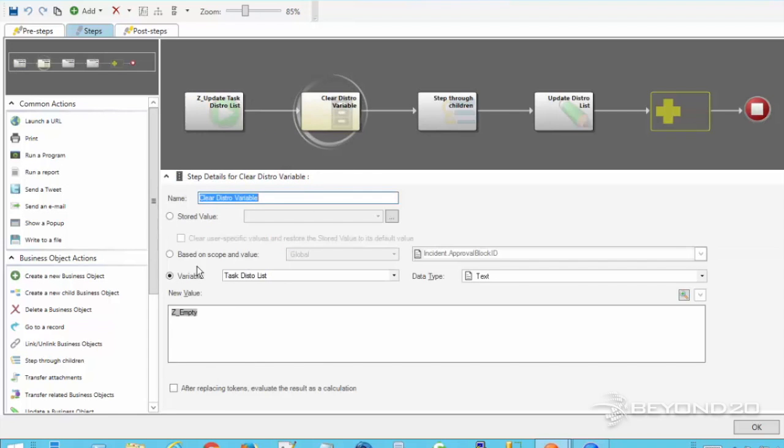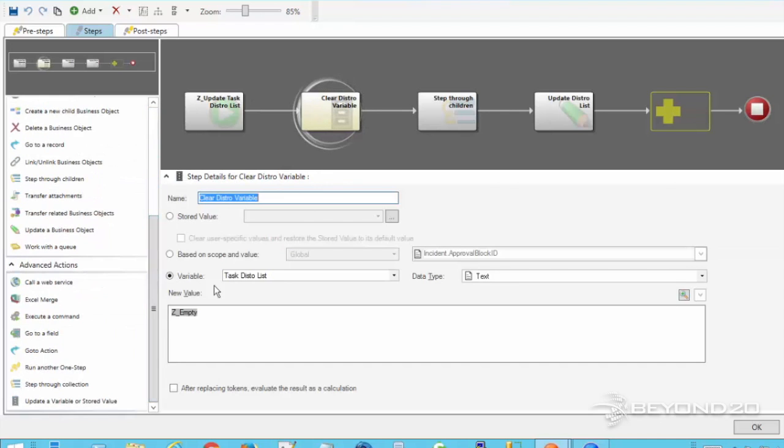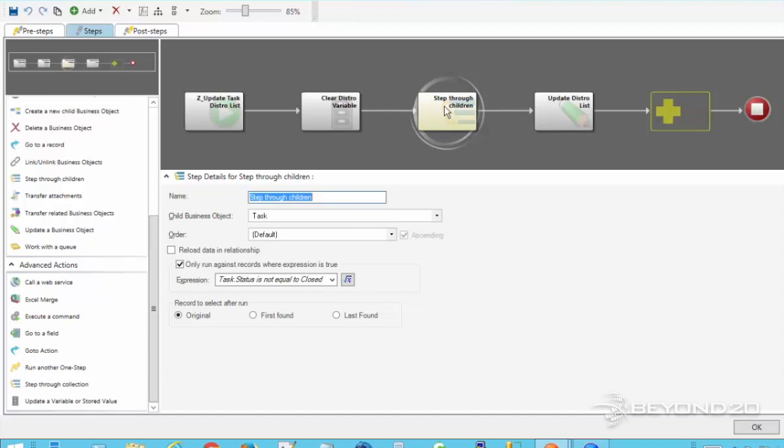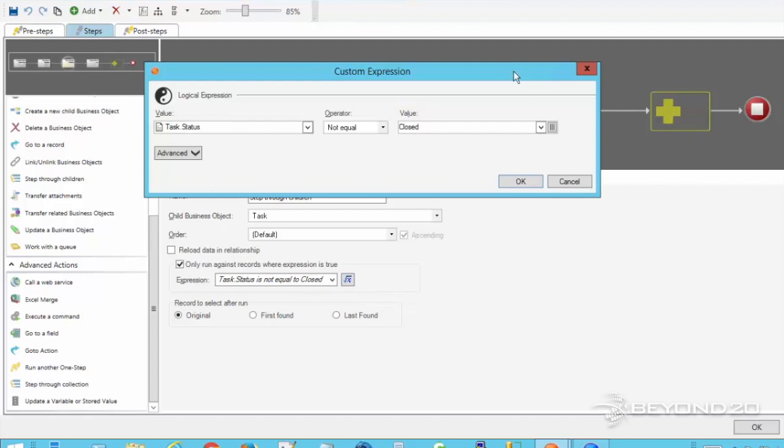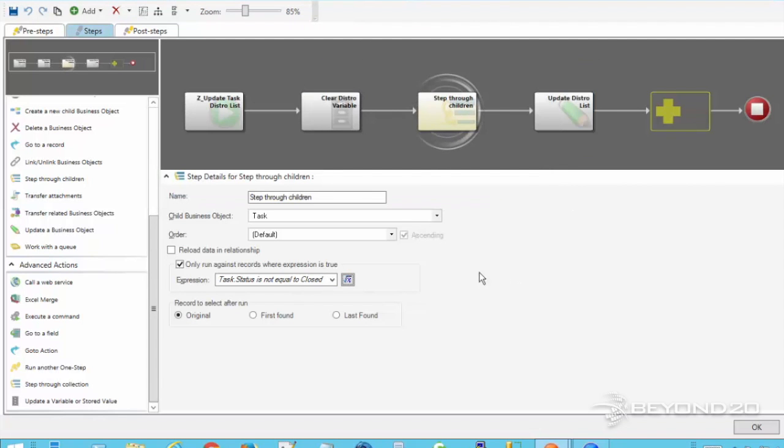We'll wait for the system to catch up here. So I just made a variable, called it task distro list, and what I'm filling this variable with is an empty value of a stored value. So I created another stored value and it's just empty. There's nothing in it. What I want to do is a step through children. Once again, I'm doing this against task. I did have an expression to make sure to do it where task is not equal to closed, so I only want to do it against open tasks.